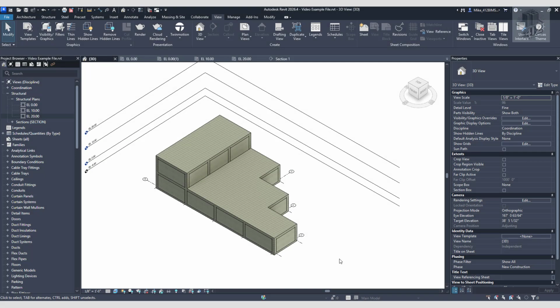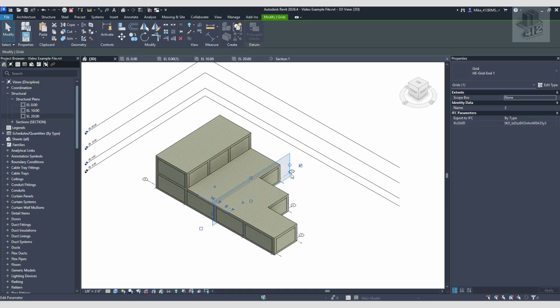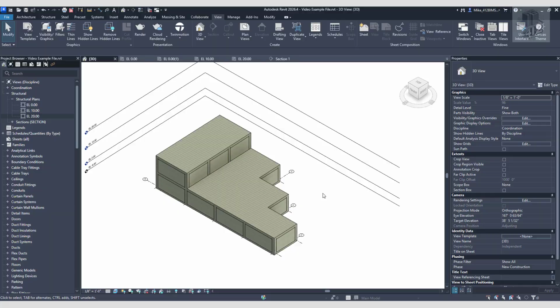And now, even when you go back to the 3D view, you can see that the 3D extents of all these have been shortened to what you've specified in your plans, in your sections.